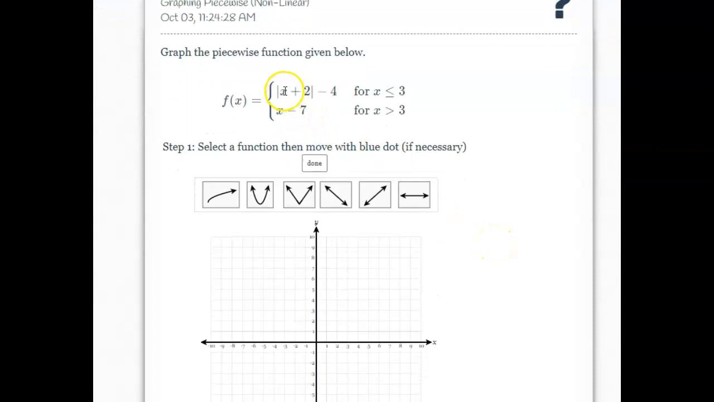Here I have an absolute value piece, and I also have a linear piece. And you can do them in any order. Let's start with the linear piece. This is the part that everybody should know how to do. This will be on your quiz.